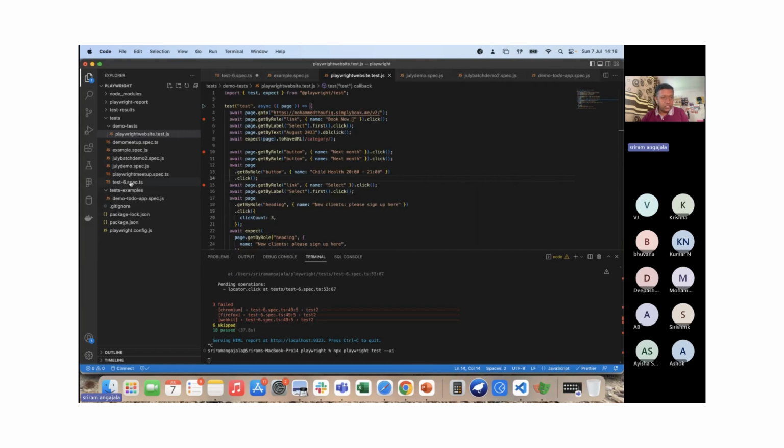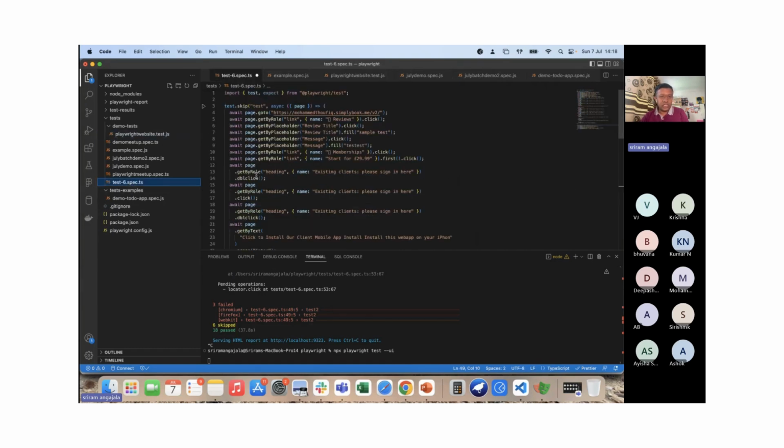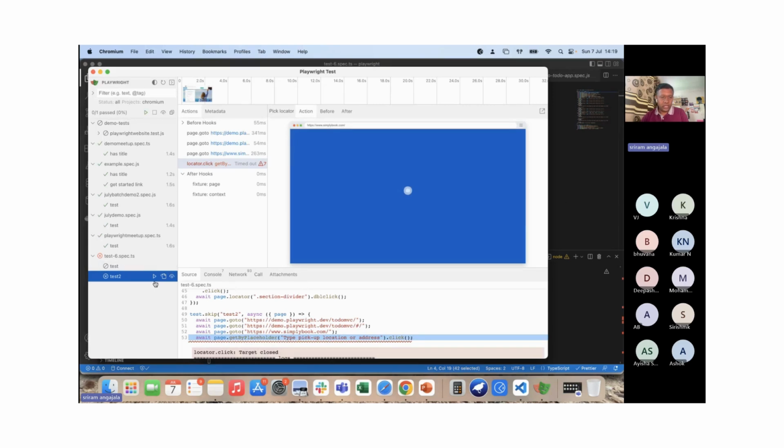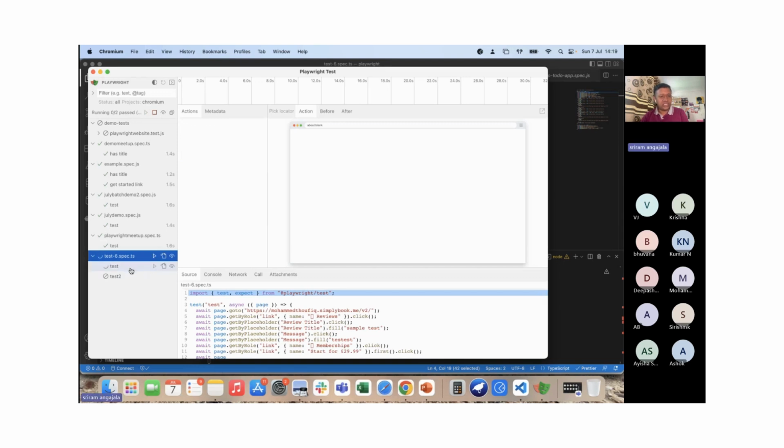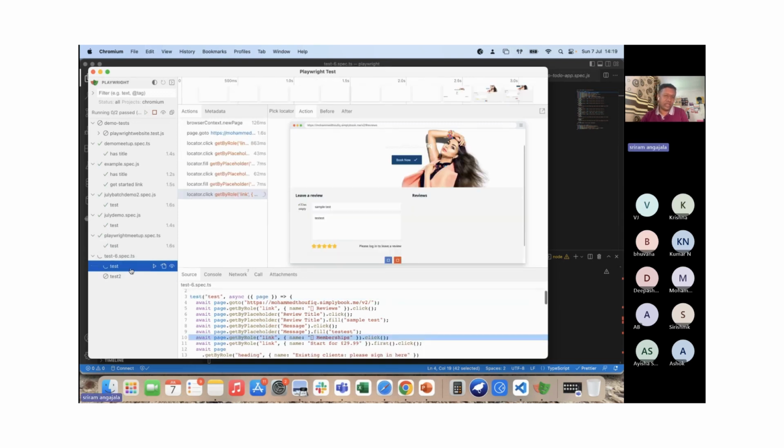Where is that? Test pick, okay, 6 pick. So you can see here, I know this test will fail because this URL is not available. Okay, this is open secret. Let us test this. Now see here, this is working. The test is executing, but it will fail.